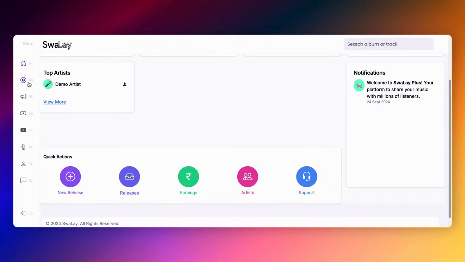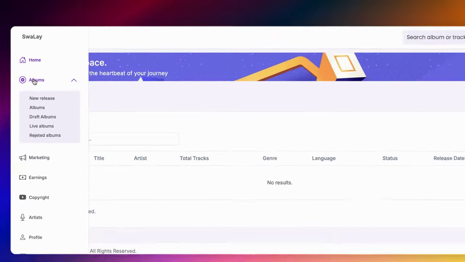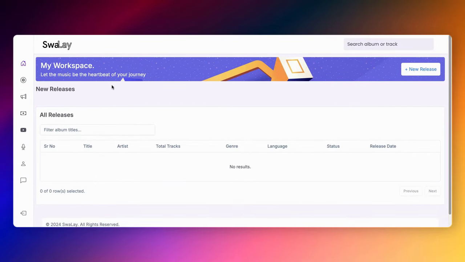As you move to the left, you will notice a tab called Albums. Here, you can access your new music workspace, where you can create and manage all your albums.